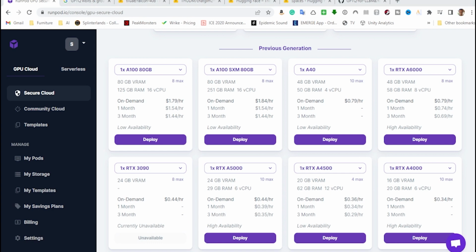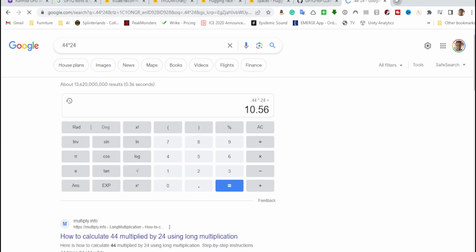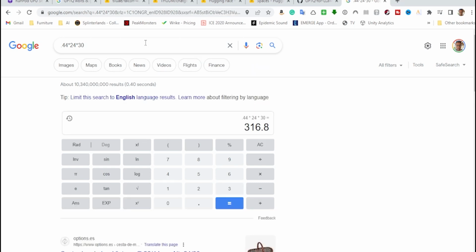And as you can see here, the prices are extremely reasonable. Although it's currently unavailable for an RTX 3090, which is one of the more economical GPUs available, you pay not more than 44 cents an hour. That's 44 cents an hour. That comes out to, if you were running it 24 hours a day, $10 a day. And if you ran that for a whole month, that's $316 if you ran that GPU for an entire month.